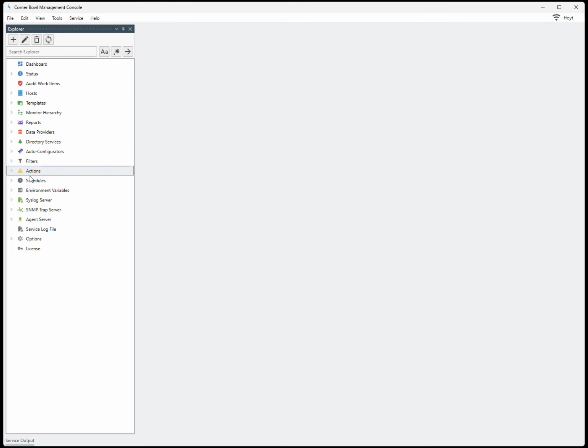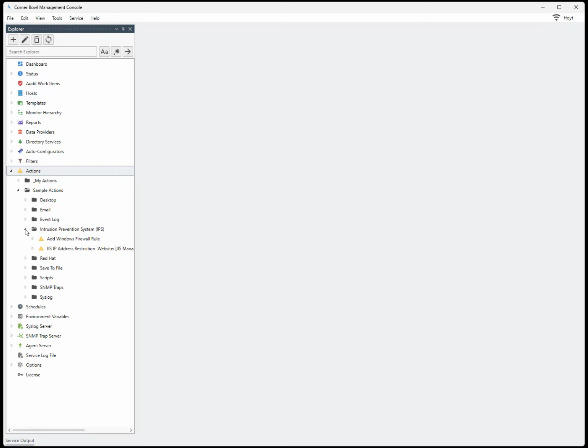From the Explorer view, expand the Root Actions node, then Sample Actions, then Intrusion Prevention System. Once expanded, you will find two sample actions: Add Windows Firewall Rule and IIS IP Address Restriction. If you do not see both of these or the group is missing, from the menu bar, select Tools, Create Default Objects. Once selected, the group and actions are automatically created for you.